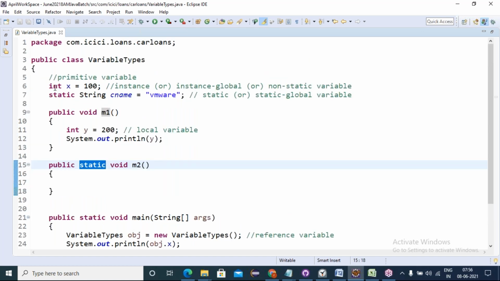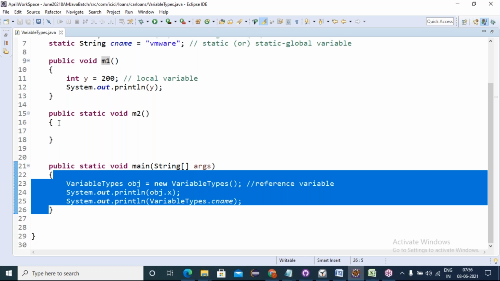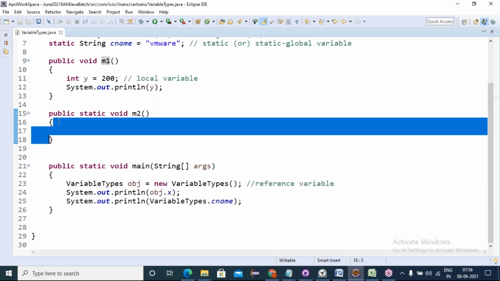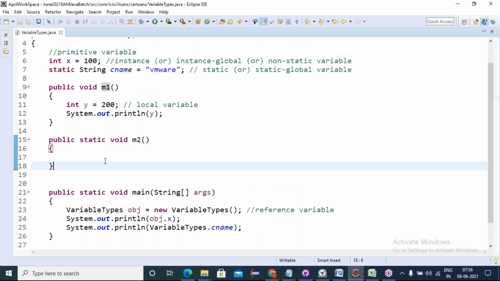Even for variables, see, friends, without the static keyword, this is called an instance variable. With the static keyword, this is called a static variable. Okay, now, if you understood this concept, you would say the answer for this M2 static method. Now tell me, inside the M2 static method, how do I access the instance variables? Through object.